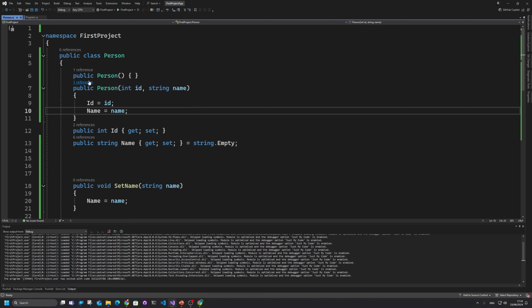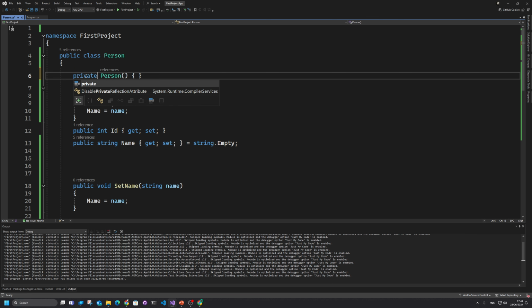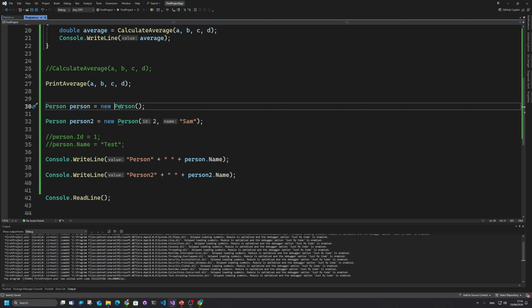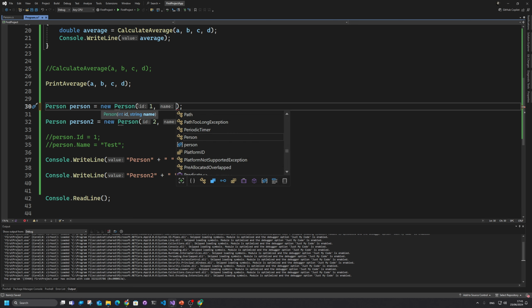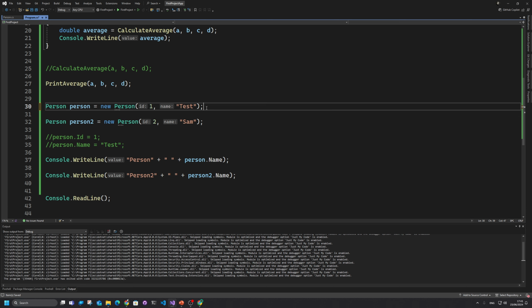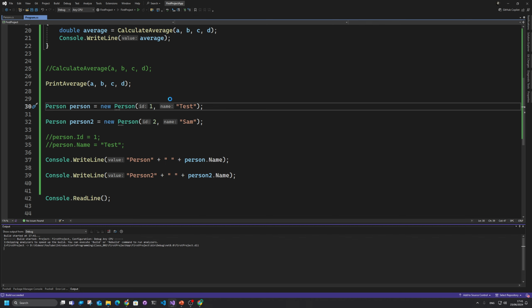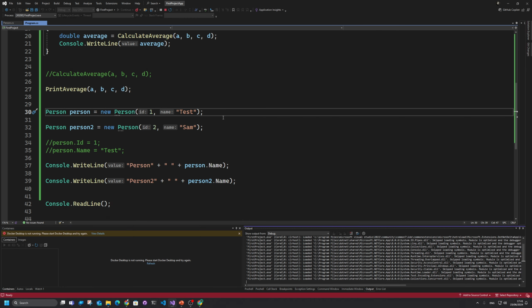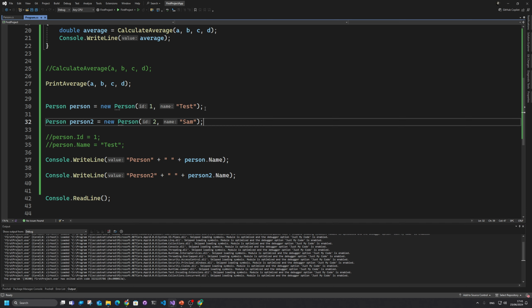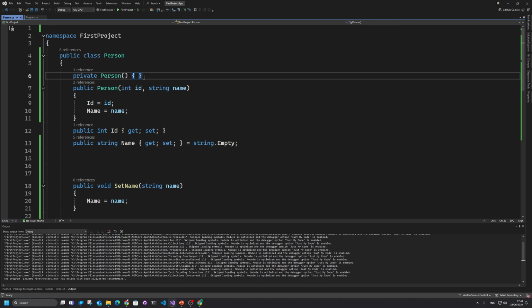All I can do is I can come here. I can do private Person. I can make this constructor private. This means no one can access it. Now I will get an error here. So the only way now to instantiate this person object is to use the other constructor with the parameters. Okay, now if I start my program, I get test, and so. This is a security thing you can use, or you cannot. It depends on what scenario, what do you want in your program.